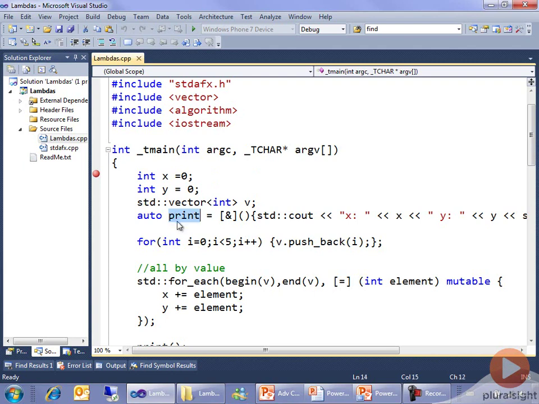So here I have a variable called print. I don't know the type of print, it's some sort of auto-generated lambda thing, so it's a great place to use auto. The compiler knows the type of print, no worries. If I hover over it, it knows that it's a function that doesn't take any parameters and returns nothing. And that's exactly what it is.